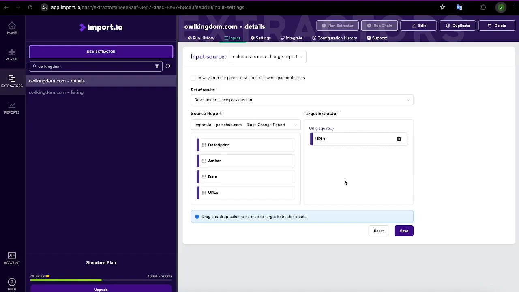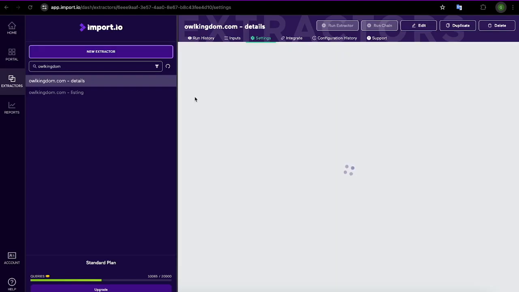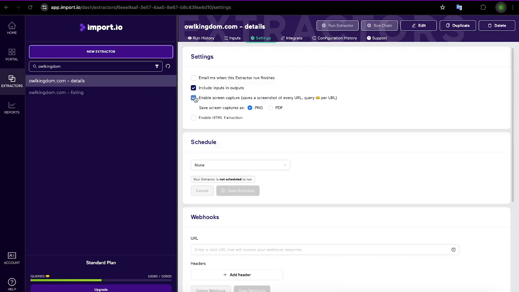Now that we've covered the different input settings, let's talk about the extractor settings that every extractor has. When we click on the Settings tab, the first options available are the general settings, which have multiple toggles depending on your needs. Email me when this extractor run finishes. We'll email you to notify you how the run went, if there were any errors, and ensures you see a new run is completed. Include inputs in outputs.